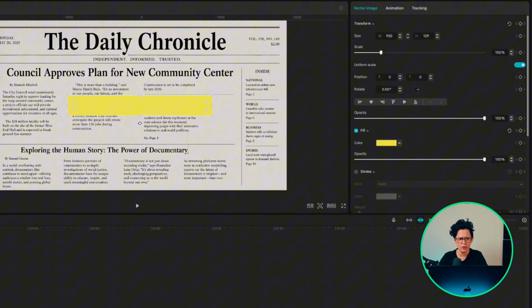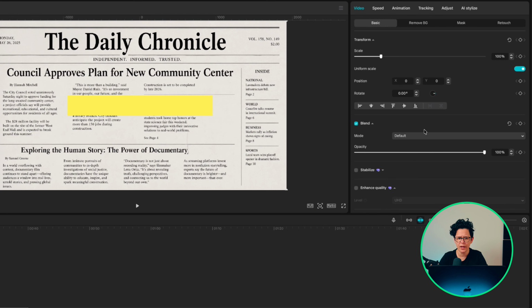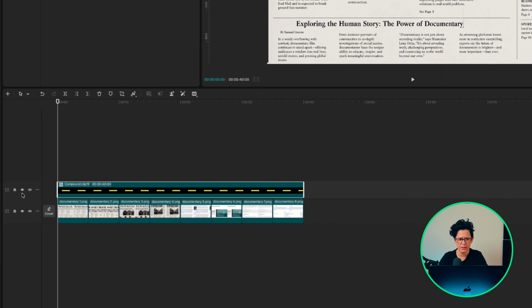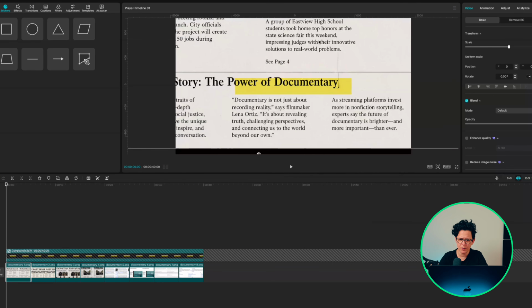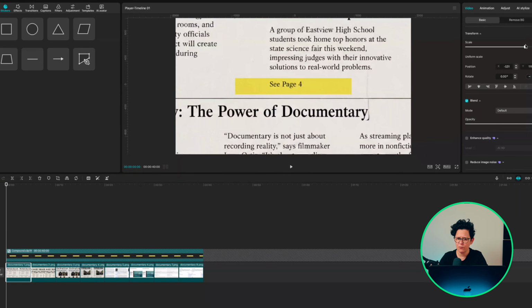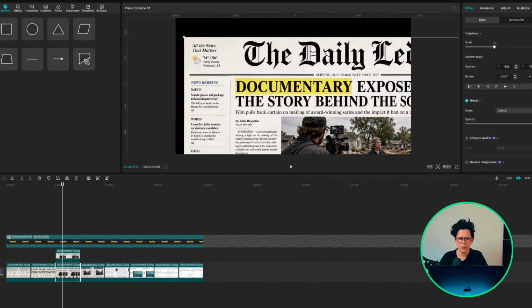In the video section, go to the blend panel and change the blend mode to multiply. This makes the yellow interact with everything below it and stains the screenshots with yellow. Lock that track so it doesn't move. For each screenshot, zoom in and reposition it so your keyword is perfectly framed under the yellow highlight. Do that for every single one. I'm just going to speed this up.